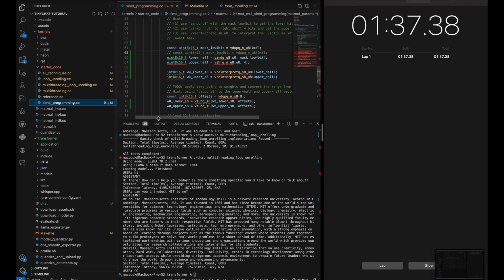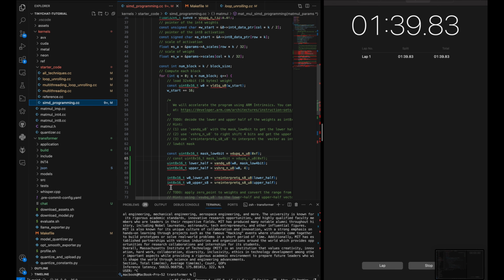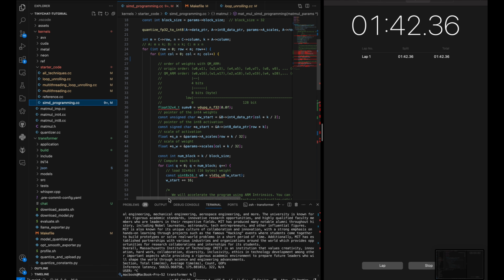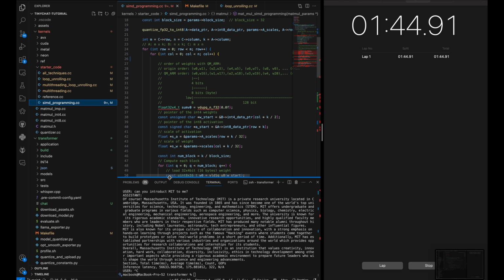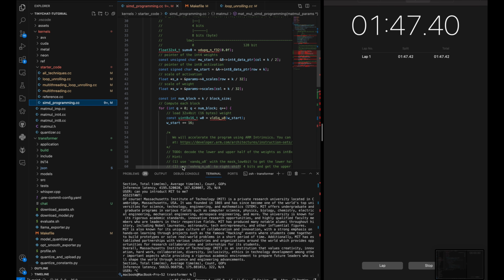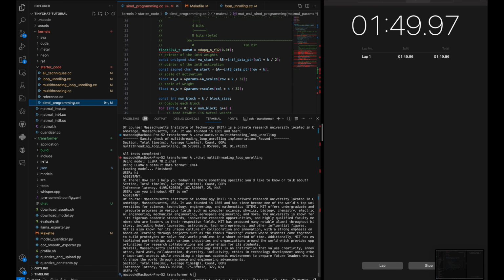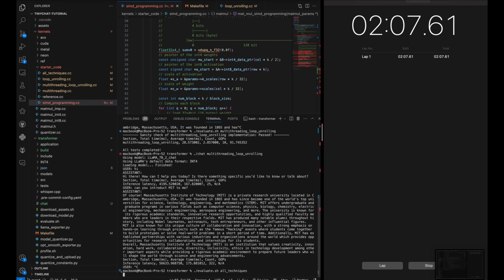Then, let's do another technique called SIMD and add it to our implementation. SIMD is a parallel processing paradigm that applies a single instruction to multiple data elements simultaneously. It uses specialized registers that can hold and process multiple data elements, and it has arithmetic and logical operations that work on entire vectors. With SIMD programming, we can increase computational throughput and speed and improve energy efficiency. Let's again evaluate all techniques together by adding SIMD to loop unrolling and multithreading.